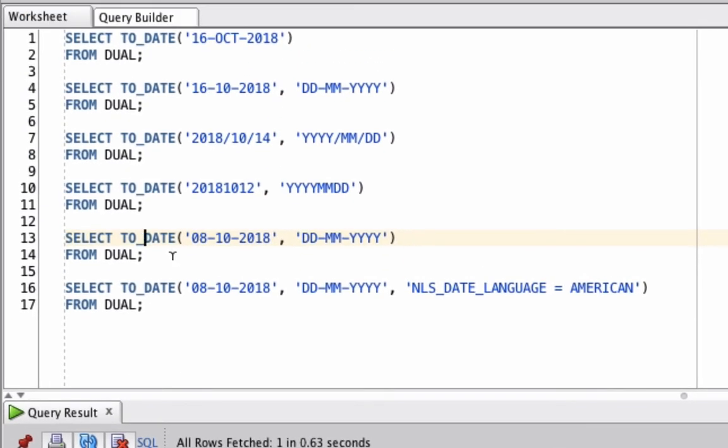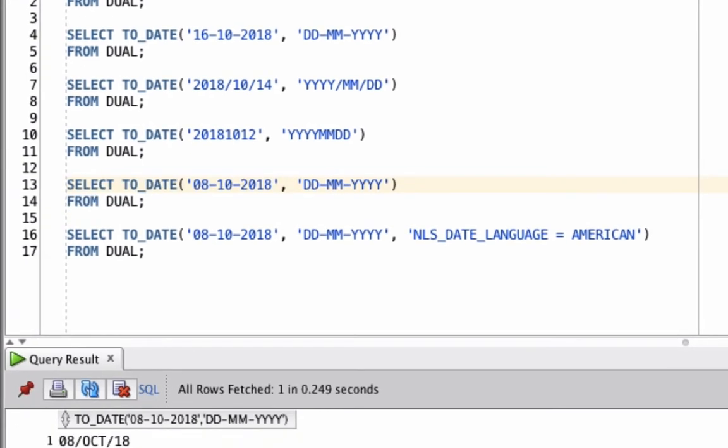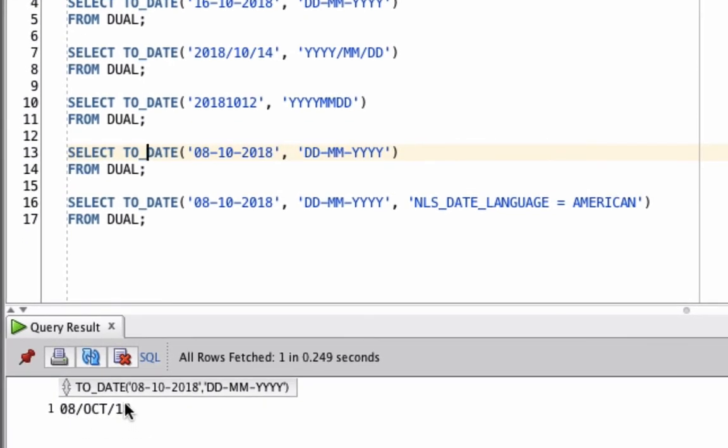What happens if we use a date that could have the month and the day around the wrong way? If we look at this date here, 8th of the 10th, 2018, depending on how you read this date normally, this could be the 8th of October or the 10th of August. But once again, that's why we have the format mask. The format mask here defines the first 2 digits as the day, the second 2 as the month, and the third as the year. If we run this query, it says 8th of October 2018.